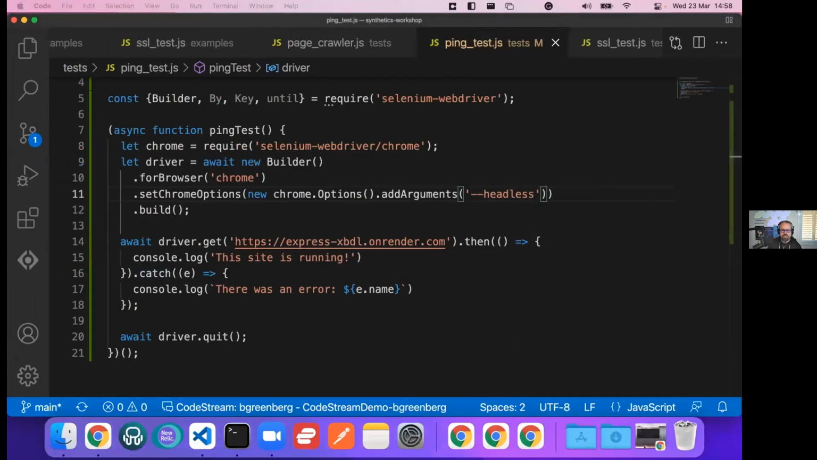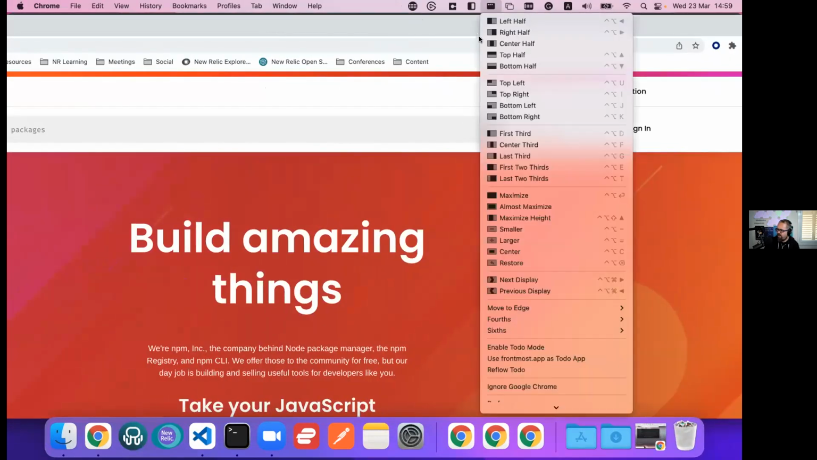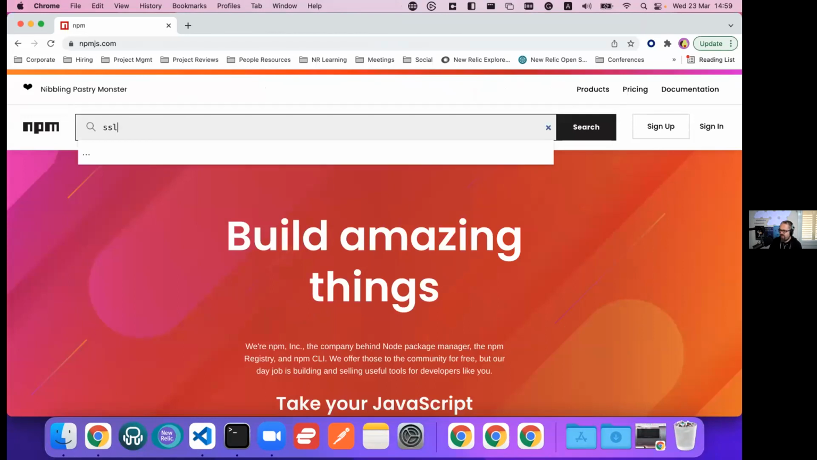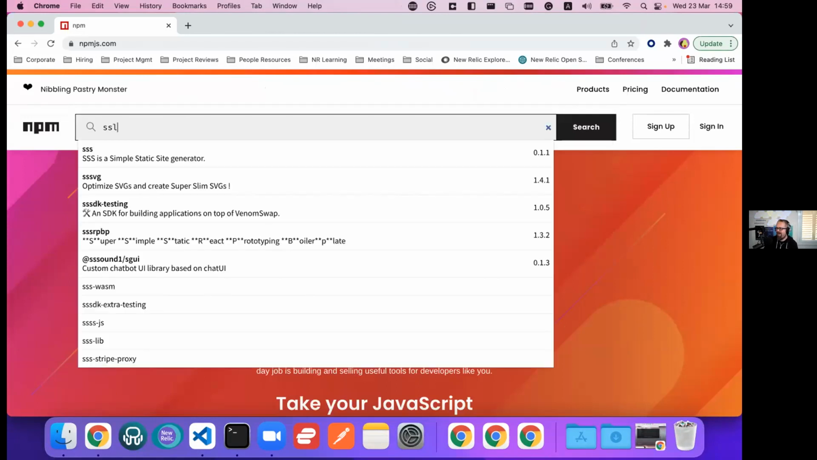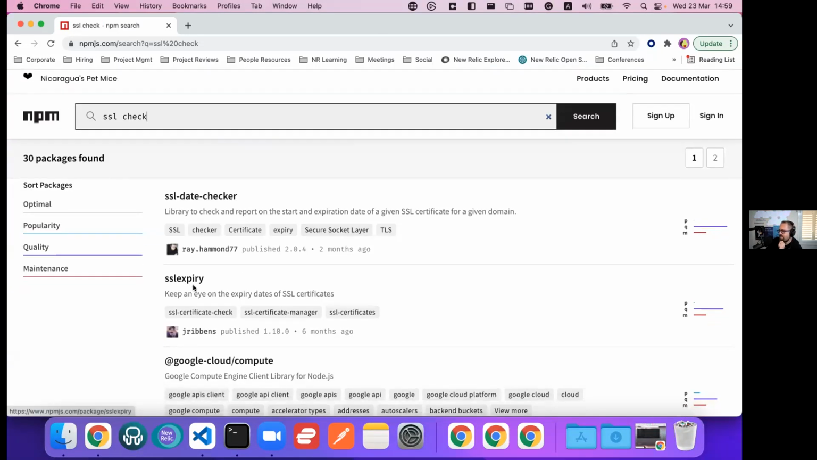So let's actually go, let's see here. I will show you this browser window in a minute. I'm loading the page. It's a little big, I know. Let me get that looking correctly. Okay, so we're looking at npm.js, right? And if I just search for SSL, SSL check, SSL expiry: keep an eye on the expiry dates of SSL certificates. SSL date checker: library to check and report on the start and expiration date of a given SSL certificate for a given domain.